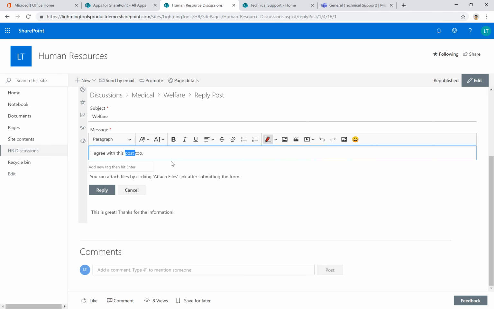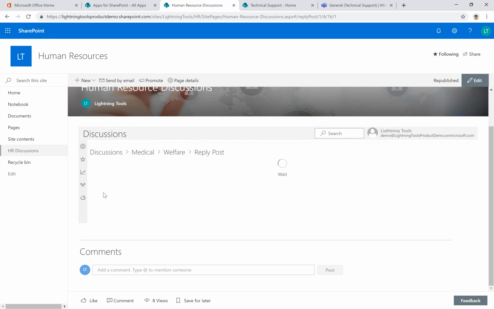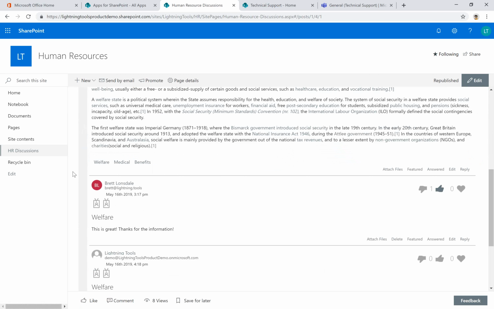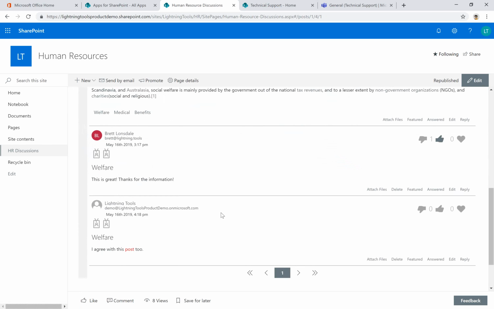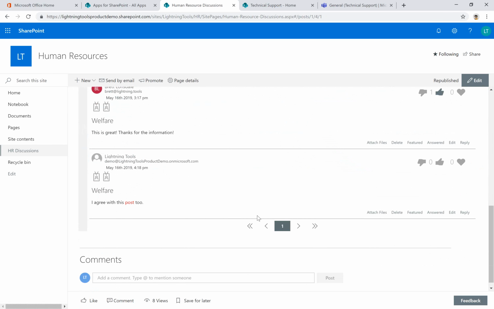So we can choose the highlighting color that we want to use, and you can insert images and things like that inside the post, as well as emoticons and videos that you can inject and what have you. So replying to that is really straightforward from an end user point of view. So you can see the reply here.